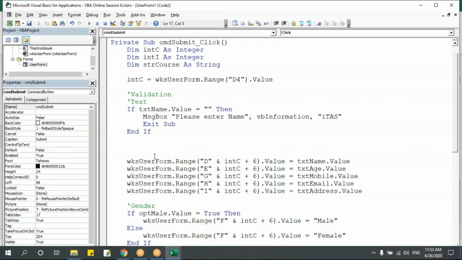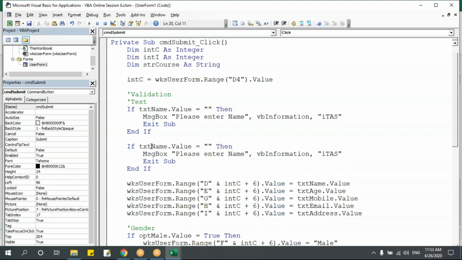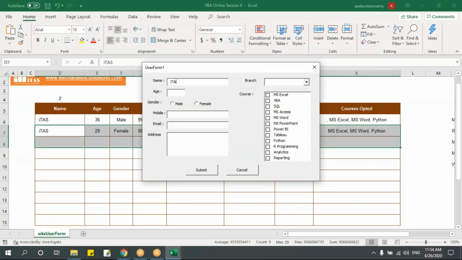Let me copy this. Multiple validation. I'll go here, I'll say age. Age also should not be blank. I'll say please enter age. This is if you're not entering age. Let's say I've entered name, but I've kept this age blank.